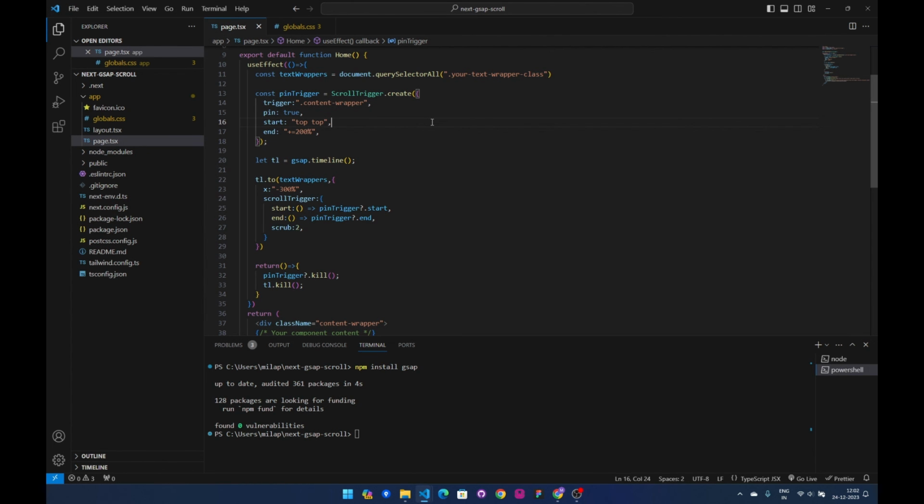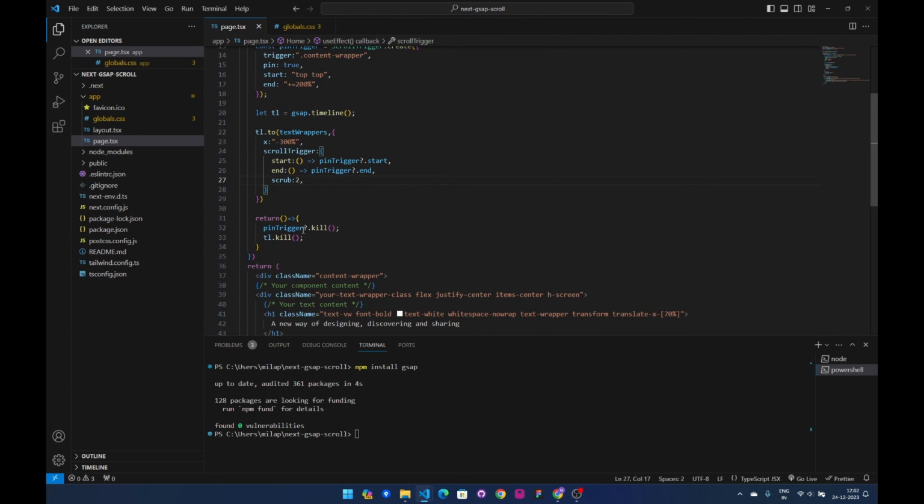And that's it. We have created a Next.js app that uses GSAP and ScrollTrigger to create a scroll-based animation of a text element. You can customize the template, the animation and the style to suit your needs. You can change this value also and this to experiment with the scroll animation.